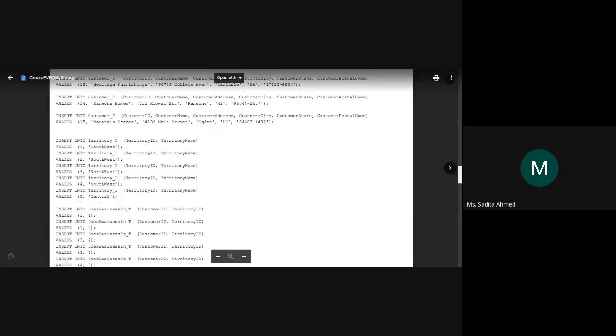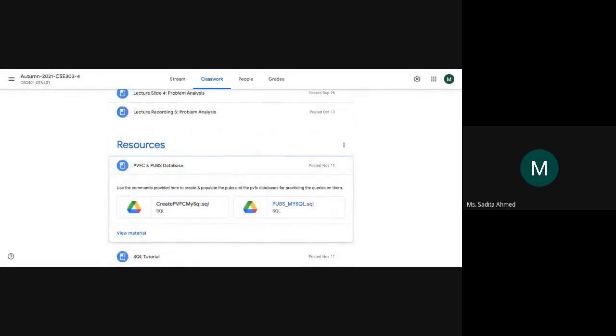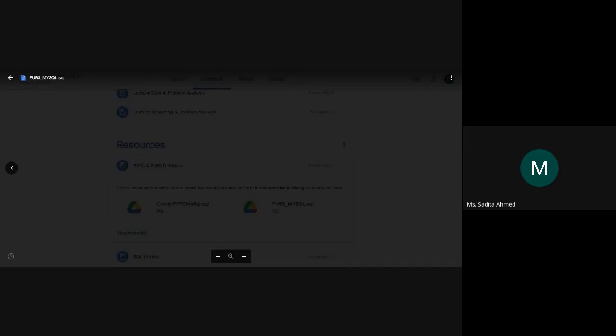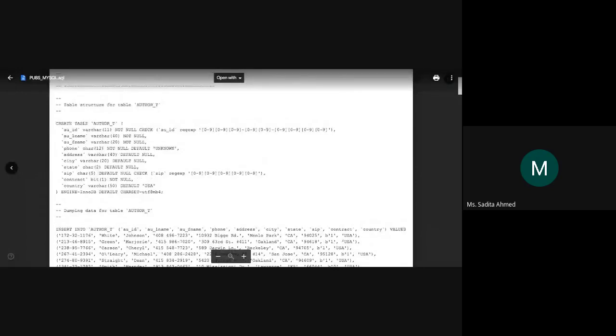We will discuss a little bit of insert. You can try it out as well, but at the very least, you should try creating the tables. And the same thing for the PUBS database, all right? You should create the tables.